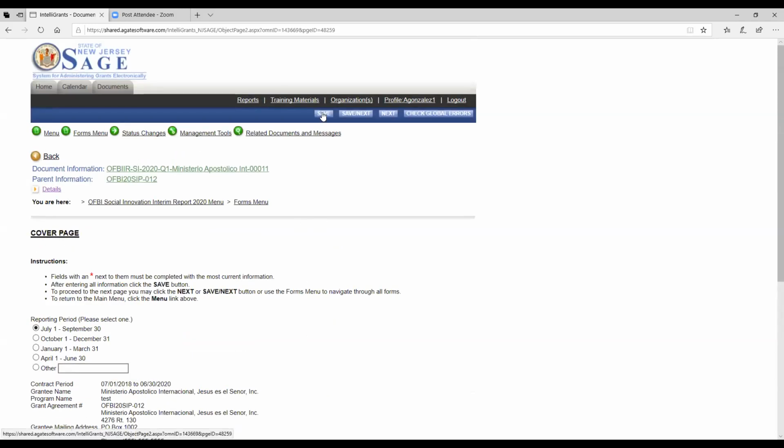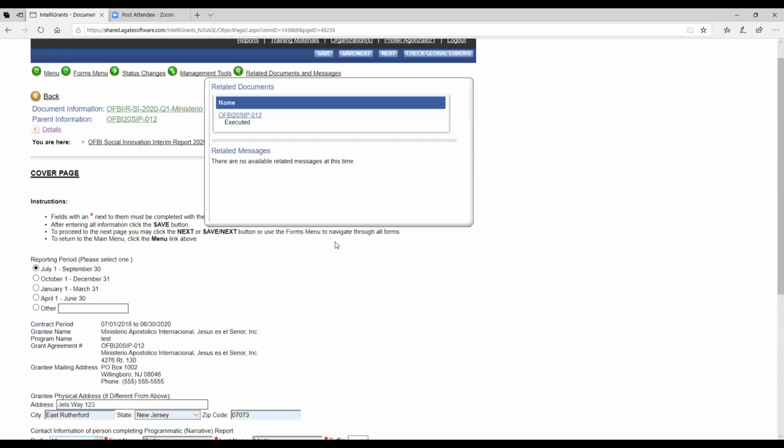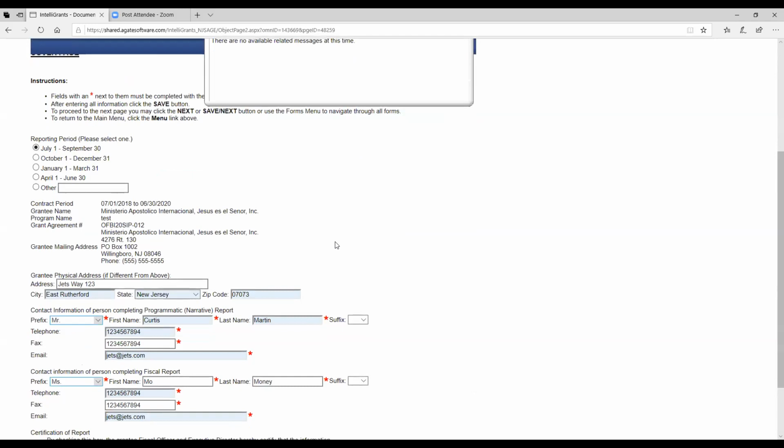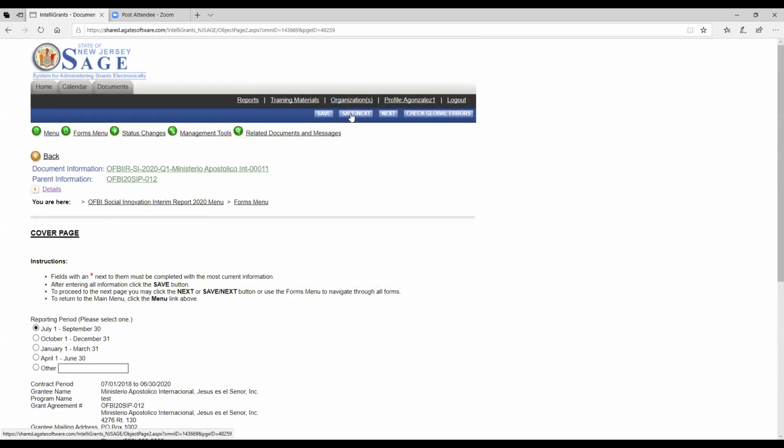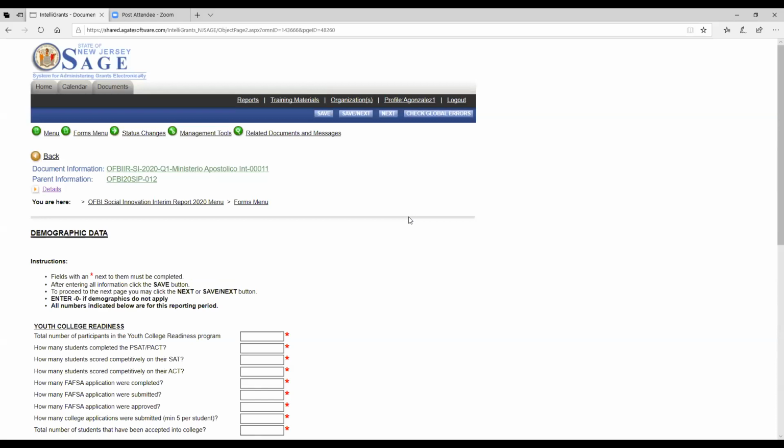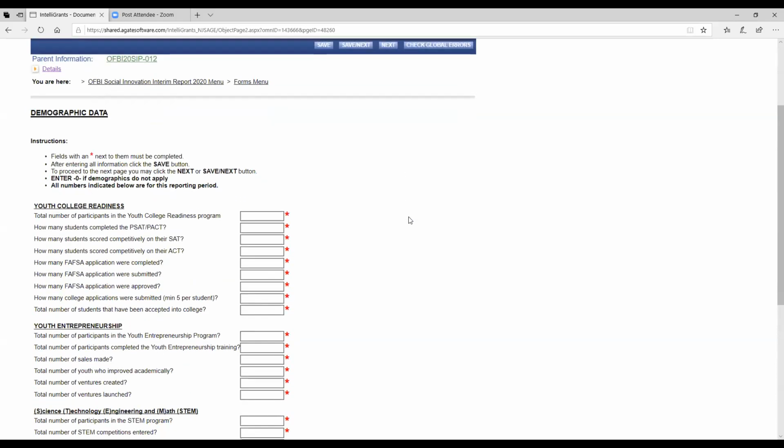Then I want you to go up to save. Now you can go to save or save next. If you go to save, it'll save this page. If you go to save next, it'll save the page and take you to the next page. So I'm going to go to save next. And so this brings you to the demographic page.